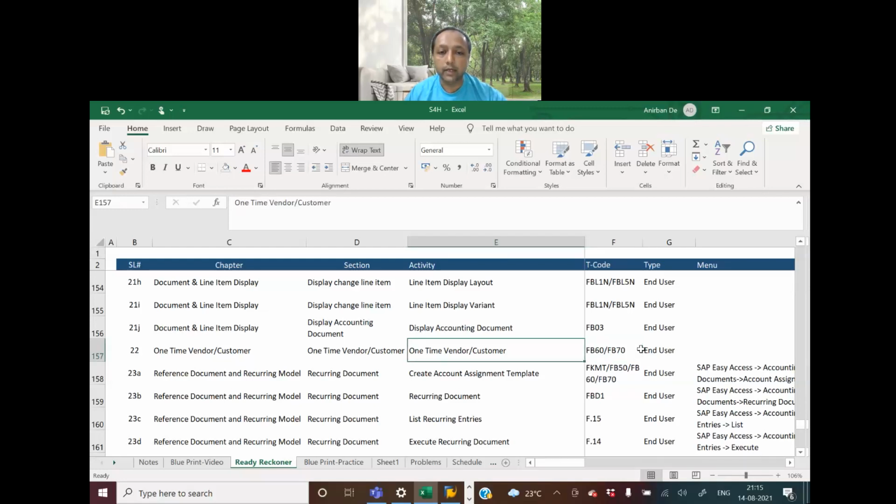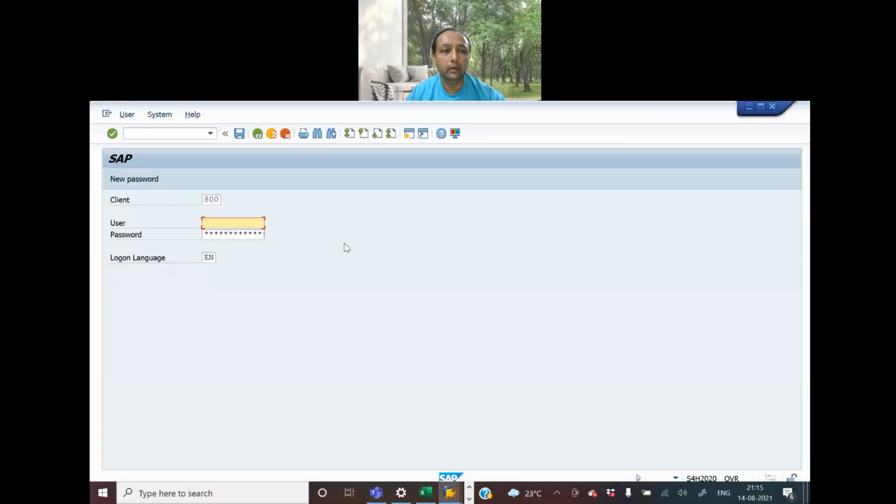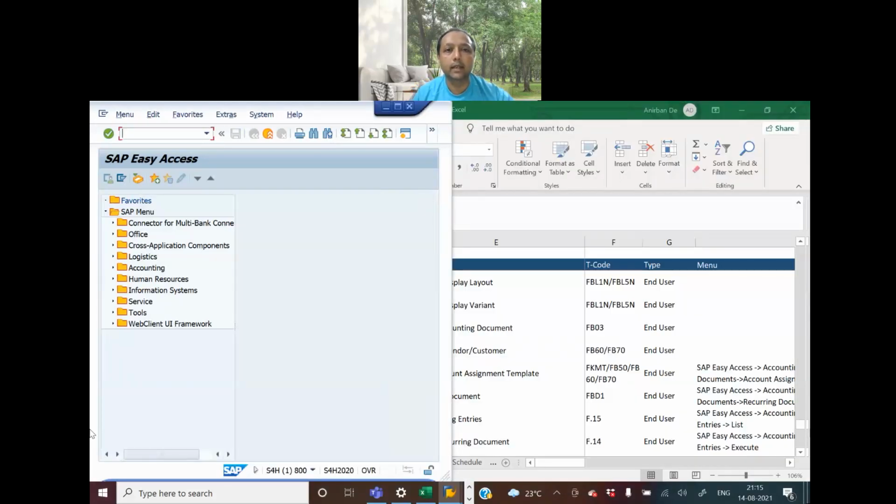The activity is one-time vendor and/or customer, but I'm going to show one-time vendor only. The customer would be the same. You can try it also on your end. That's it. So with that, let's start logging into SAP S4HANA, and this is 2020.